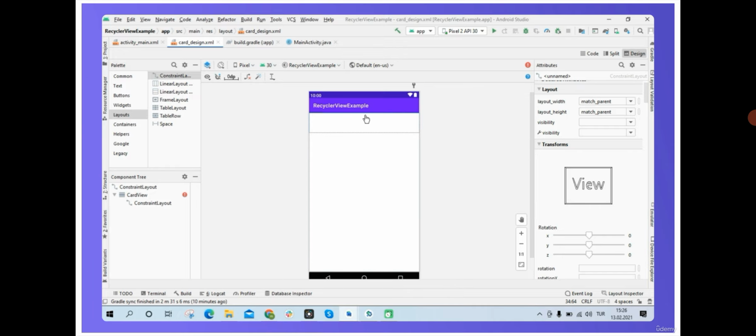Now, as you can see, the height of the card view component is about 75 dp. Another point you'll need to pay attention to here is that you should change the height of the constraint layout component, which is the root element, to wrap content. Otherwise, only one card view component will appear on the entire screen, right?